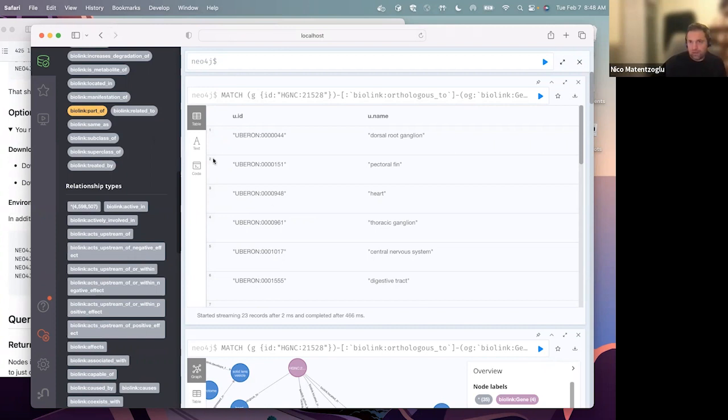I'm sure that many of you at least will set up Neo4j now and load Monarch KG, and that it is so easy. Who would have thought? Yeah, I agree.